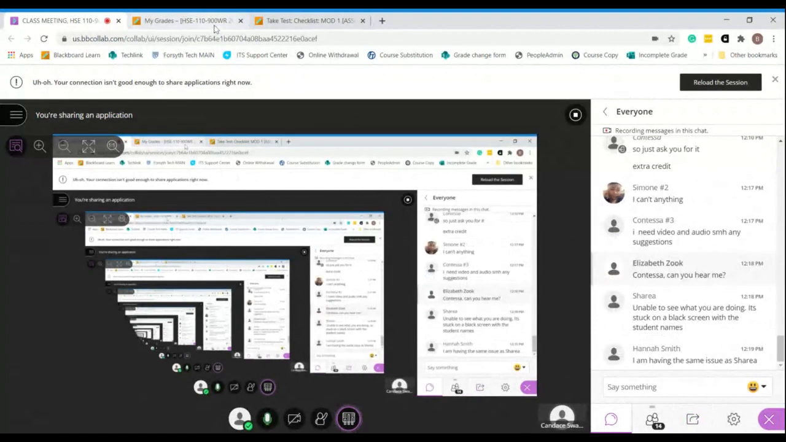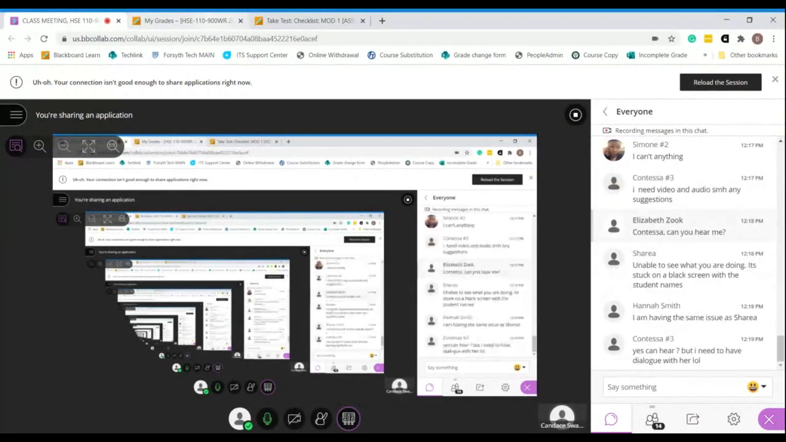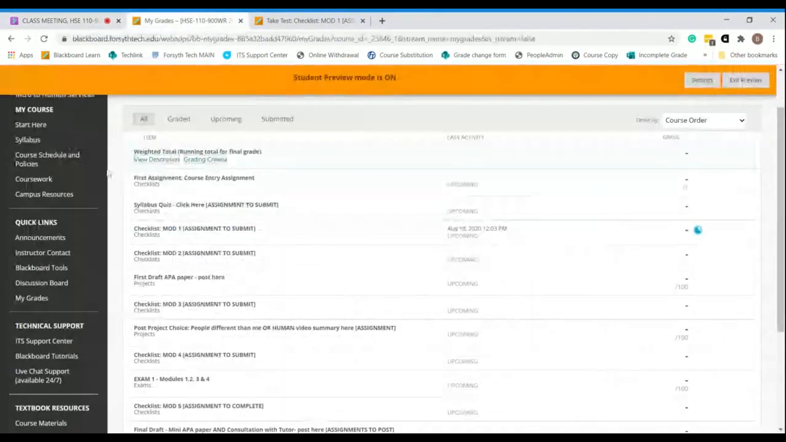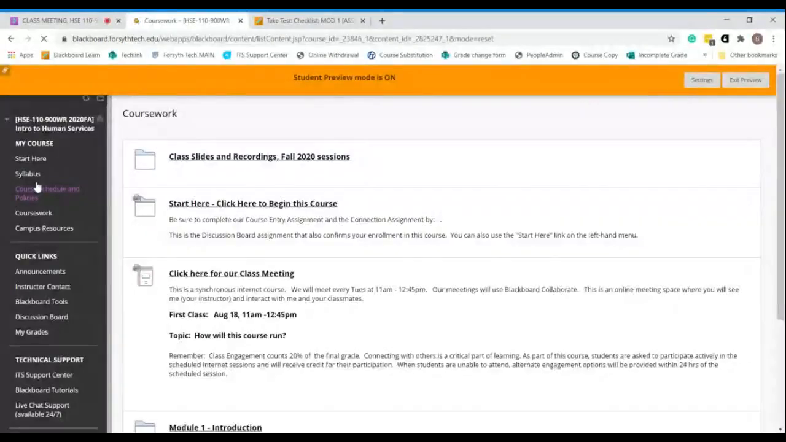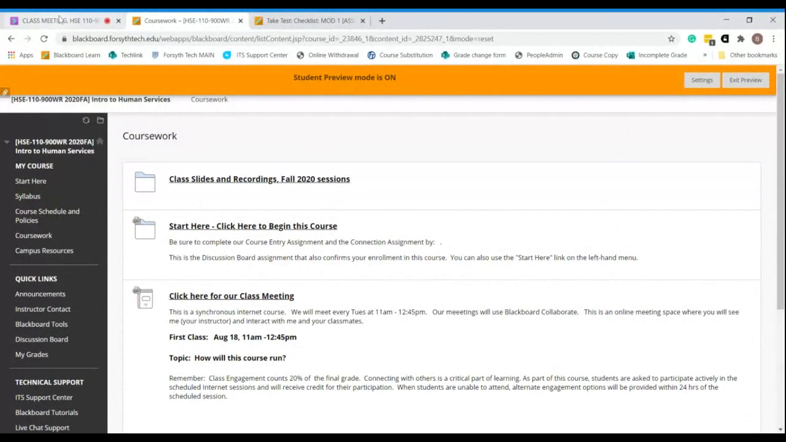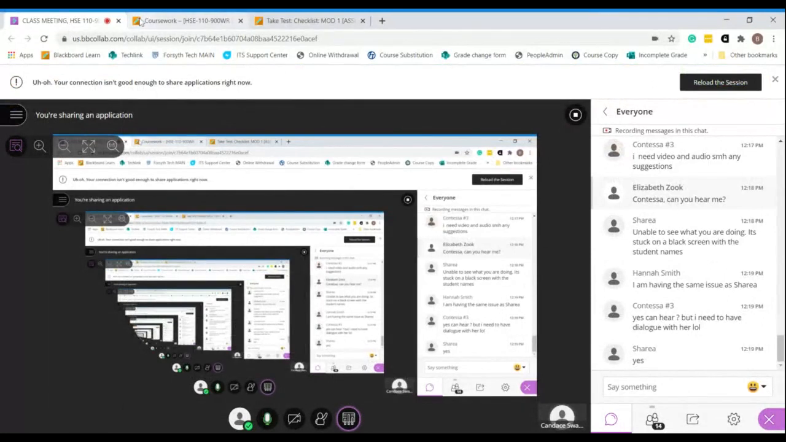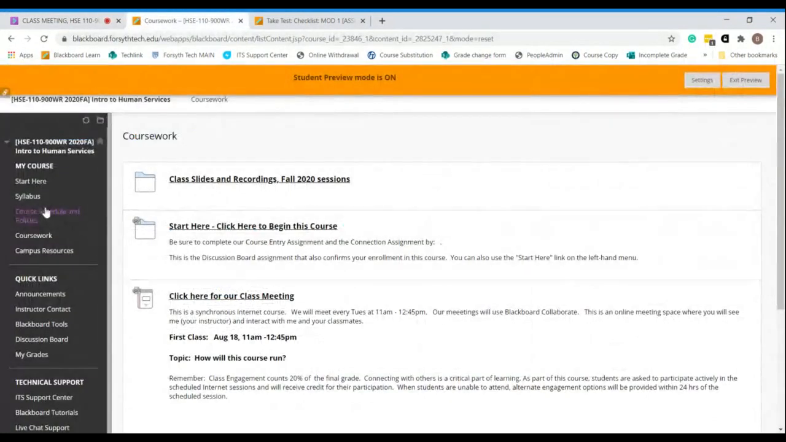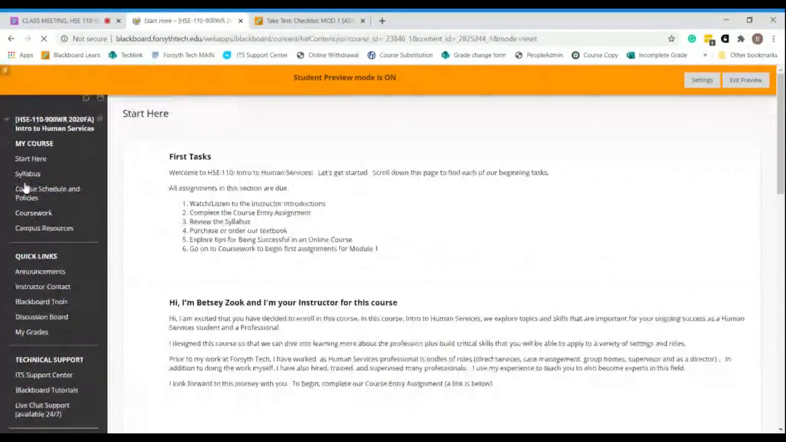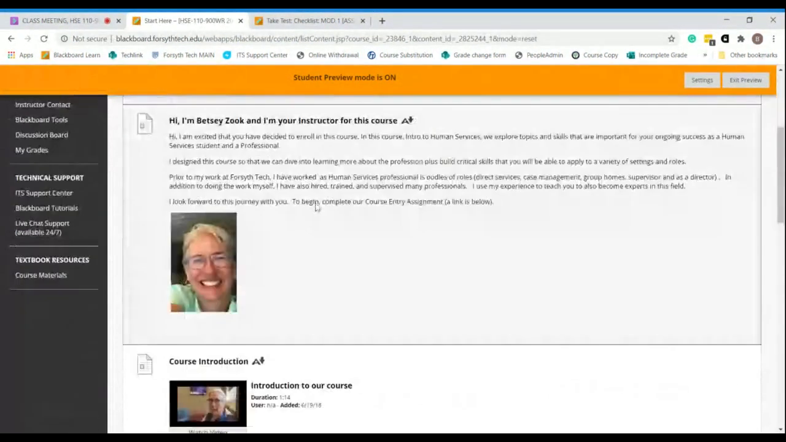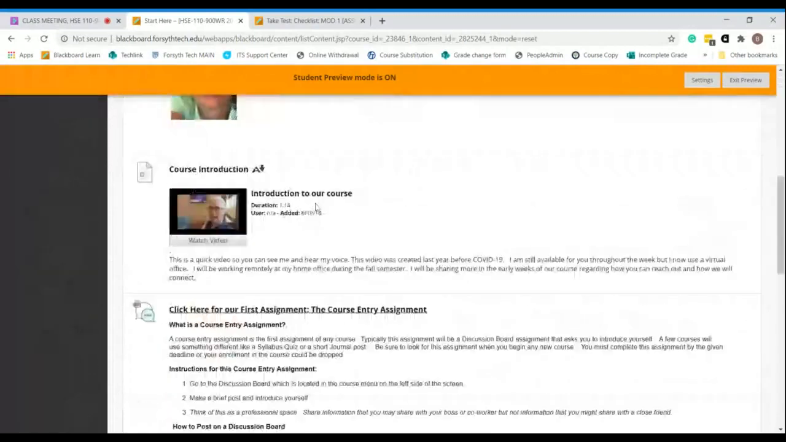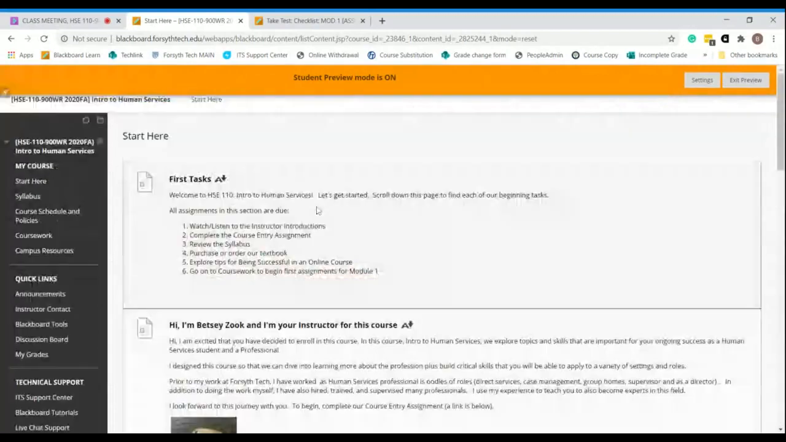And now if I go in, okay. Are you able to now see Blackboard? Okay, I'm going to point out some of those things. I won't go quite in depth. The menus are over here on the left. So the Start Here button, if you haven't gone into Blackboard and looked at that, be sure to do that Start Here button.